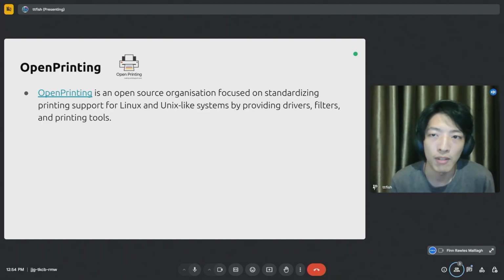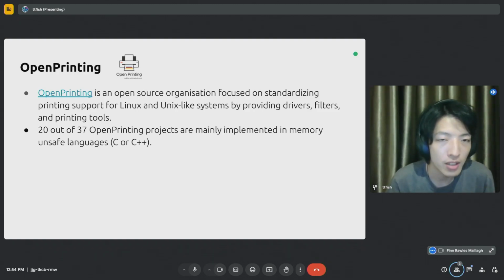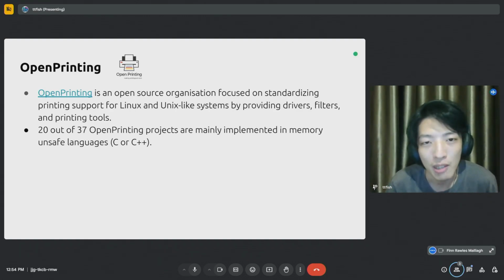So it's providing printing drivers and printing filters, etc. So all the printing stuff. And from my perspective, I looked into the OpenPrinting project, and I found that 20 out of 37 projects are mainly implemented in memory-unsafe languages, specifically C and C++.